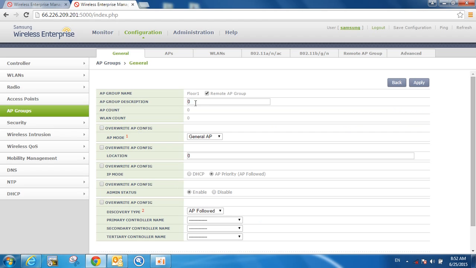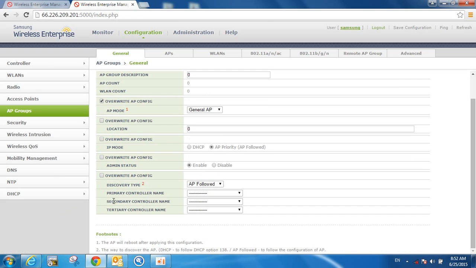Now that being said, let's go in here. Here you can provide a description, so this is building 1, floor 1, or it could be anything there. You check this, so it's override AP config. You can check this, and this is the override AP config.